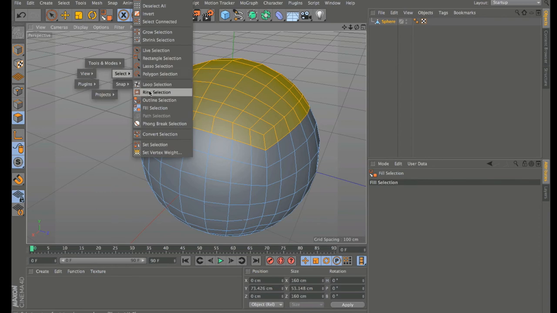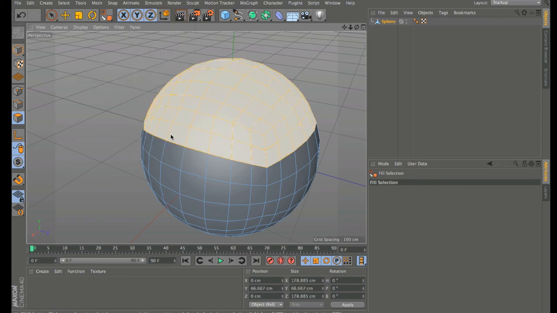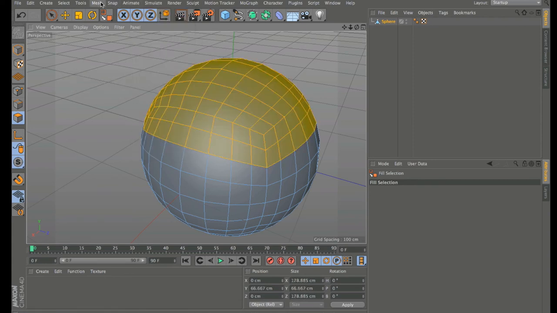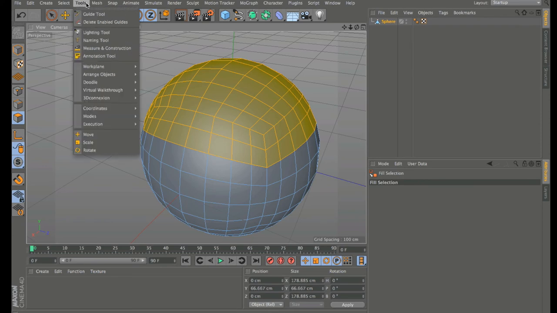You'll also see ring selection and outline selection, again, useful at times, as well as other commands like grow selection. So again, if I use grow selection, it takes that next loop. These are all really helpful when establishing selections for modeling or for texturing. When you're trying to restrict a texture only to a certain part of your selection, this is very handy as well.